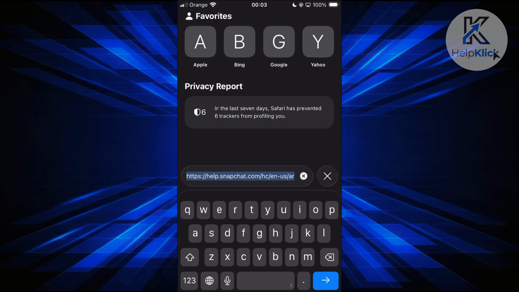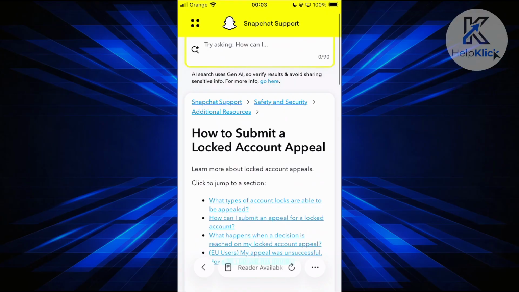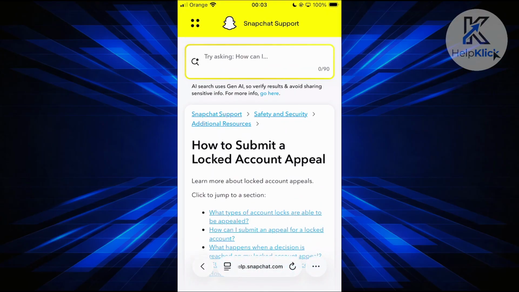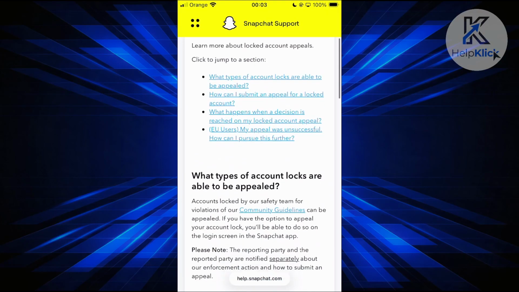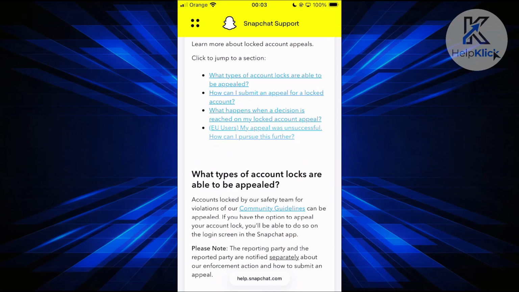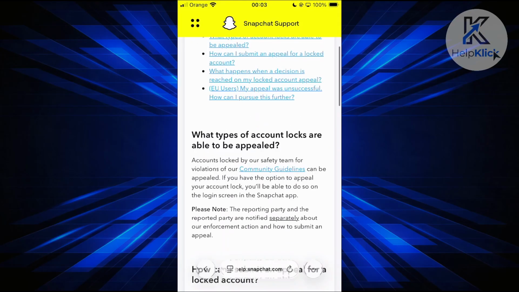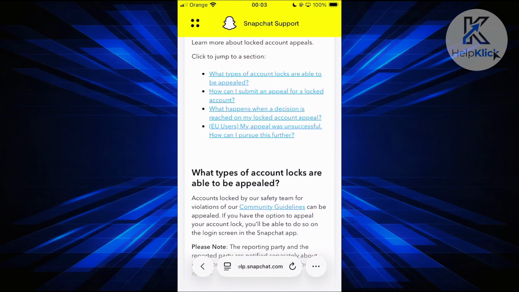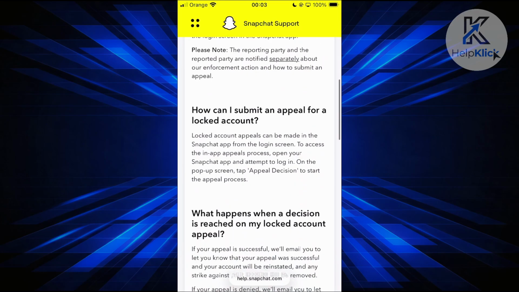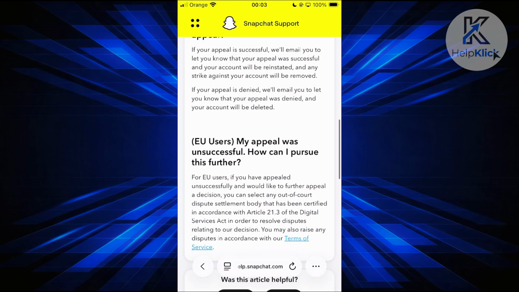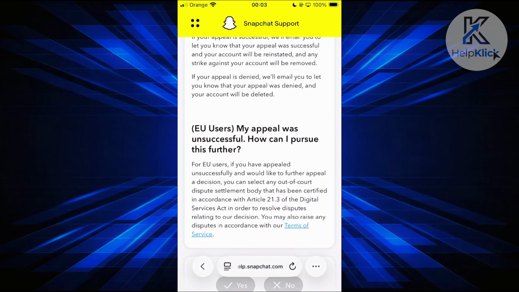And of course, as I said, you can do that through help.snapchat.com. Just go and access that. And of course, you would like to look at how to submit a locked account appeal, and you'll find all kinds of information specifically designed for you. For example, they'll show you where to click to submit your appeal. They'll even show you what to do if your appeal wasn't successful, and how you can pursue it further. And this is the only legal way and the only way that it will work if you didn't violate any terms of service.